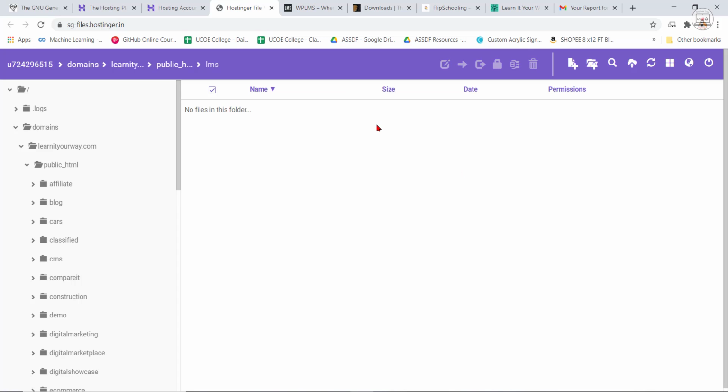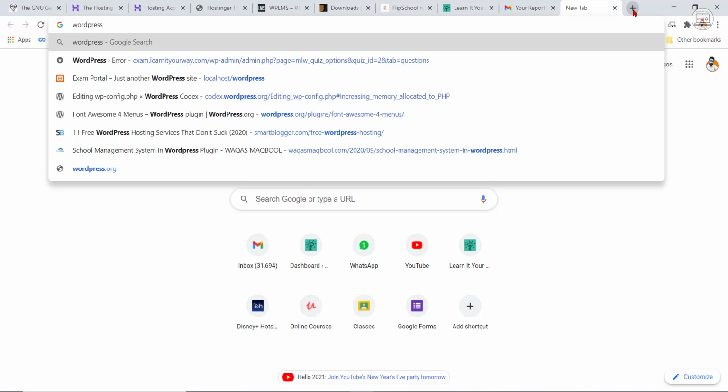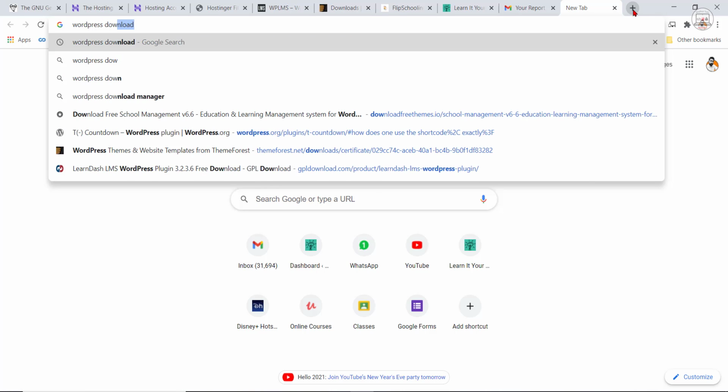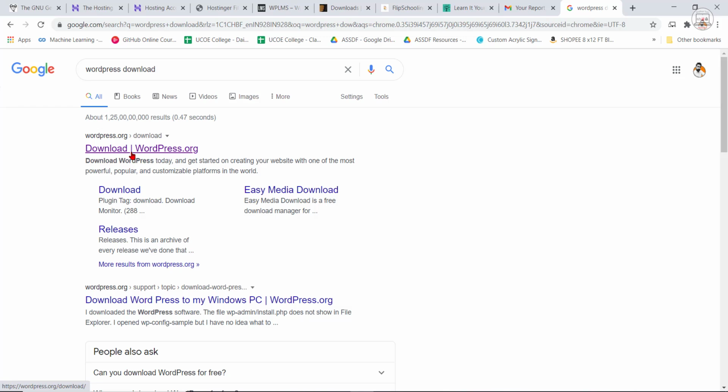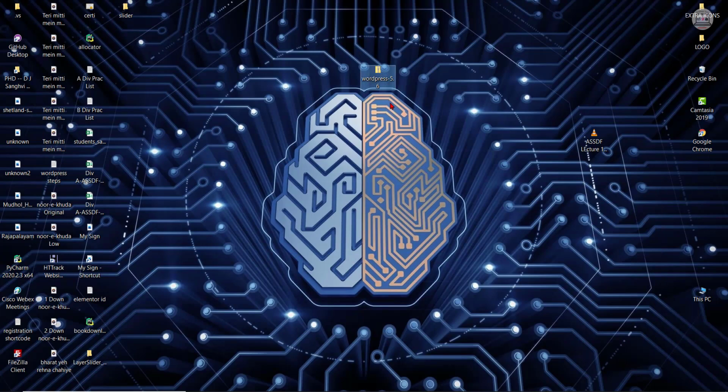Now what you need to do is, you need to download WordPress. Simply type WordPress download and you will get something like this. Go to wordpress.org, and over here click on download WordPress 5.6. This is the latest one. It will be downloaded in a zip folder format, and this is how the file will look like.